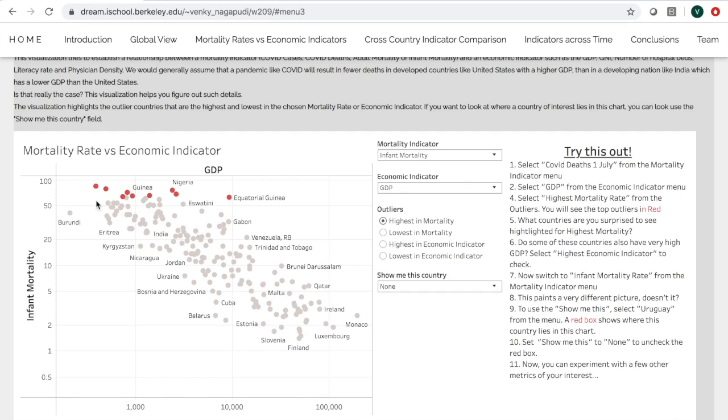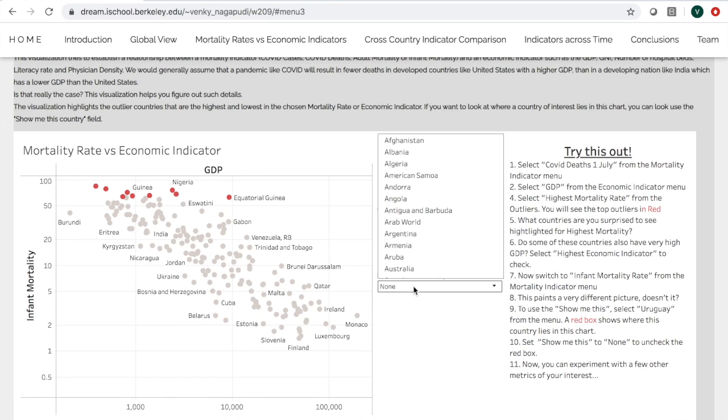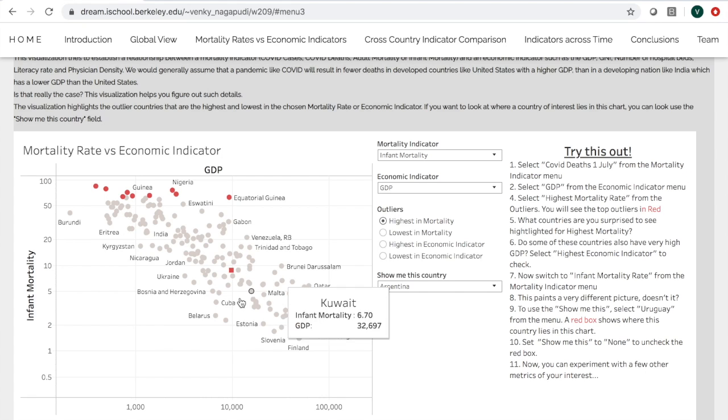You can switch the mortality indicator to, let's say, infant mortality, and the view changes. Now you see many of the African countries that have low GDP also showing up with high infant mortality, which is sort of what you might expect. If you click on show me this country, you can choose a country like Argentina and it'll show up on the chart. Here you can see that Argentina lies somewhere in the middle of the pack with respect to GDP and mortality rate.